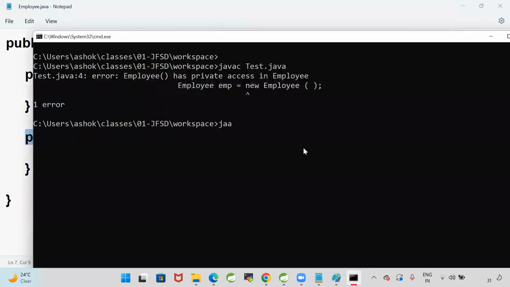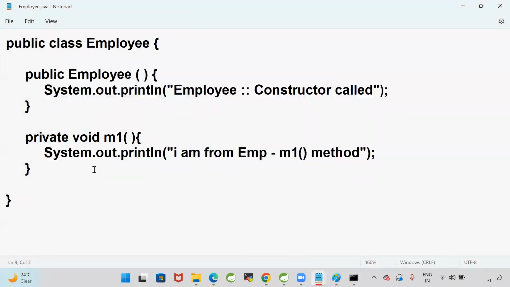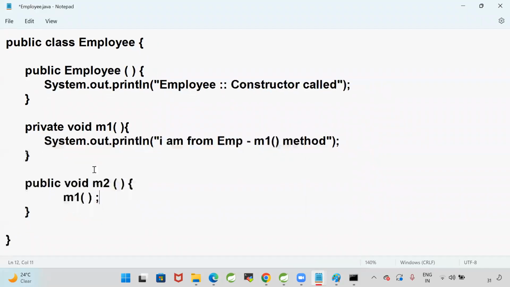Now, javac Test.java. What happened? M1 has private access in Employee. That means the M1 method should be called only within the Employee class. Okay. Now, guys, I will do it like this. Public void M2. Inside the M2, I will call the M1. Is it valid or not?